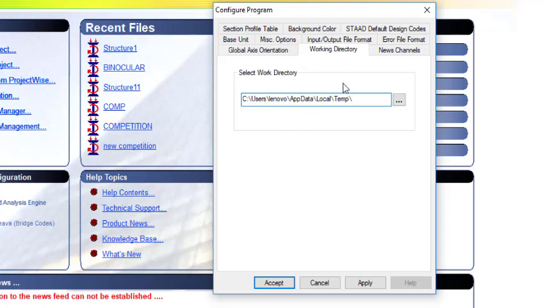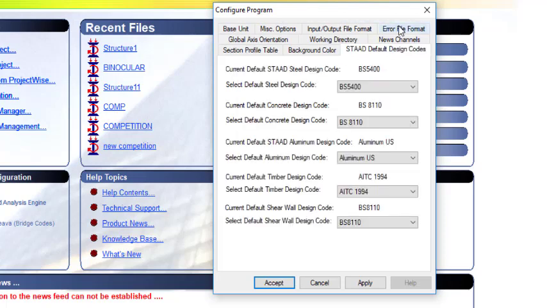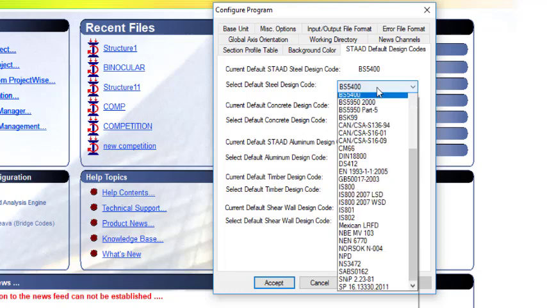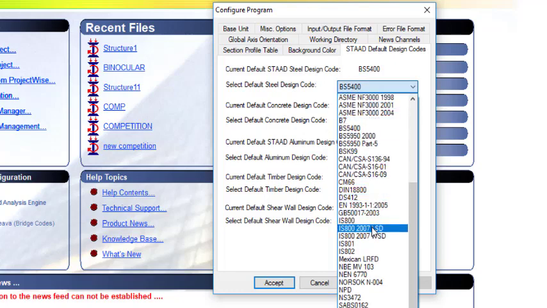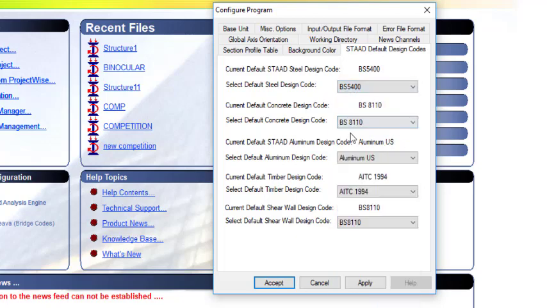Another thing you can configure is the design code, the default design code. So you can go to Staad default design code. When you click on this, then you are going to see several designs that the Staad Pro can do. So you select a default design code for them. So for the steel design, I have chosen BS5400. If you want to use Euro code or any kind of code you want to use, you can definitely pick it here. So that will be the default.